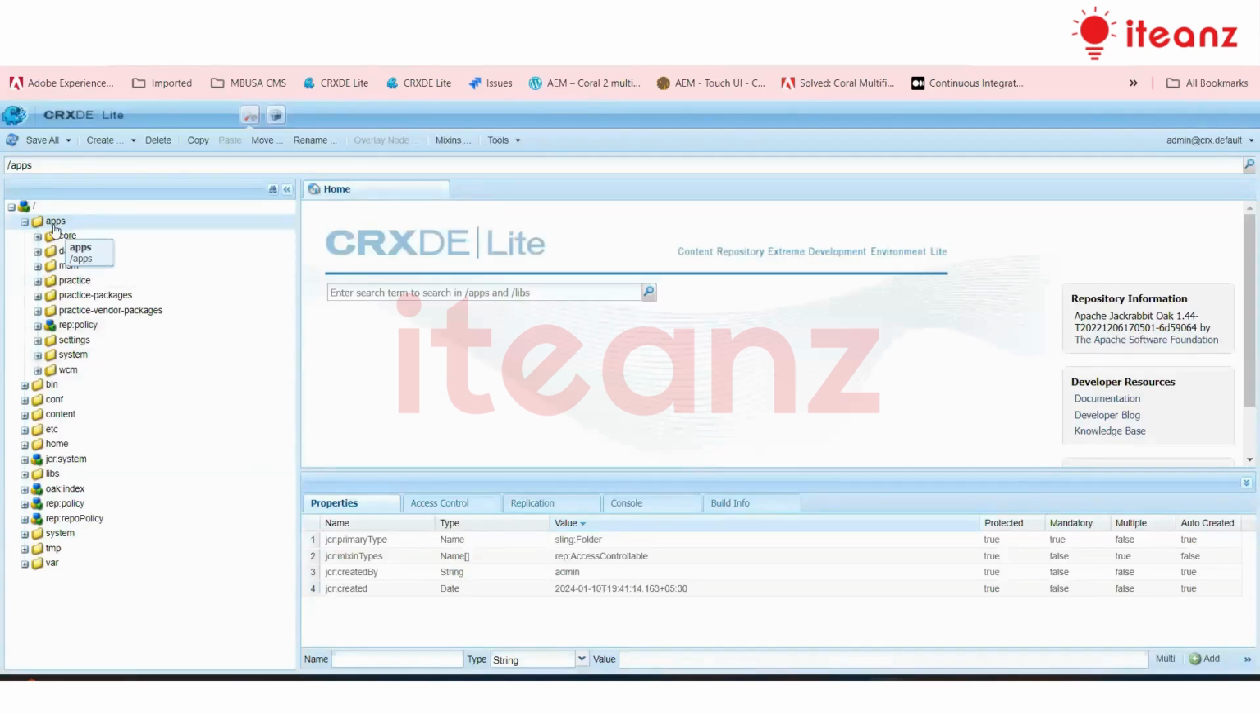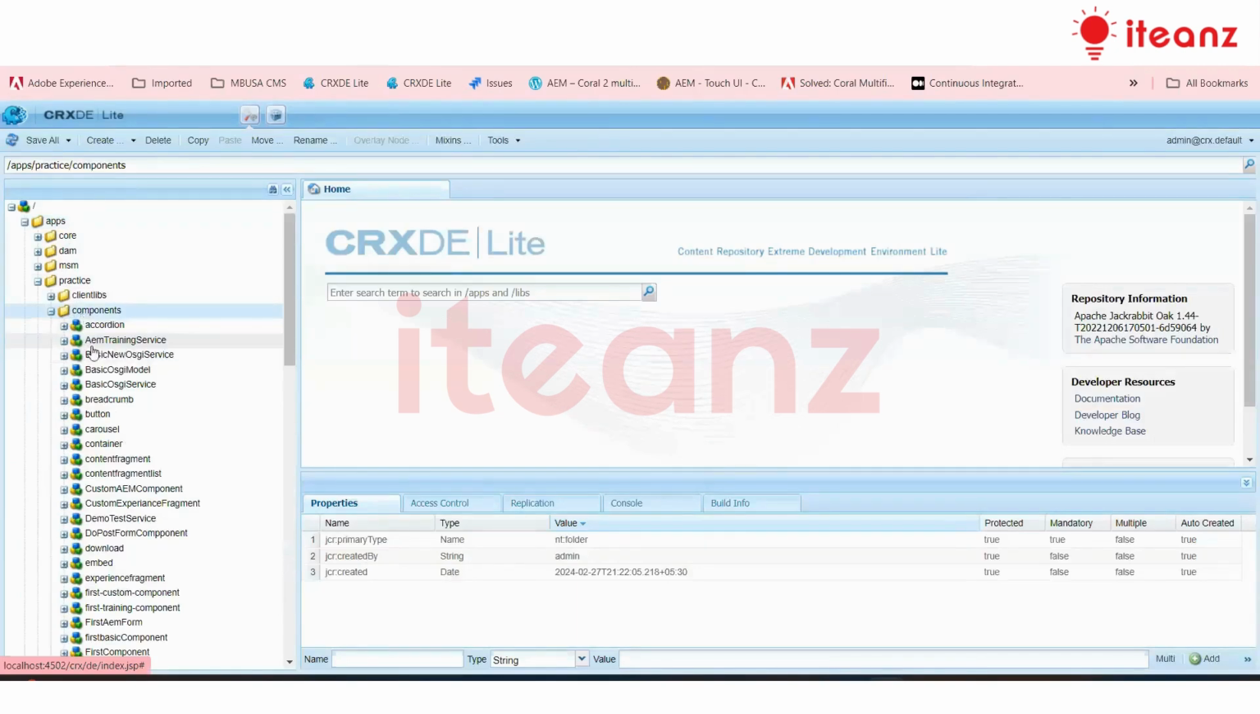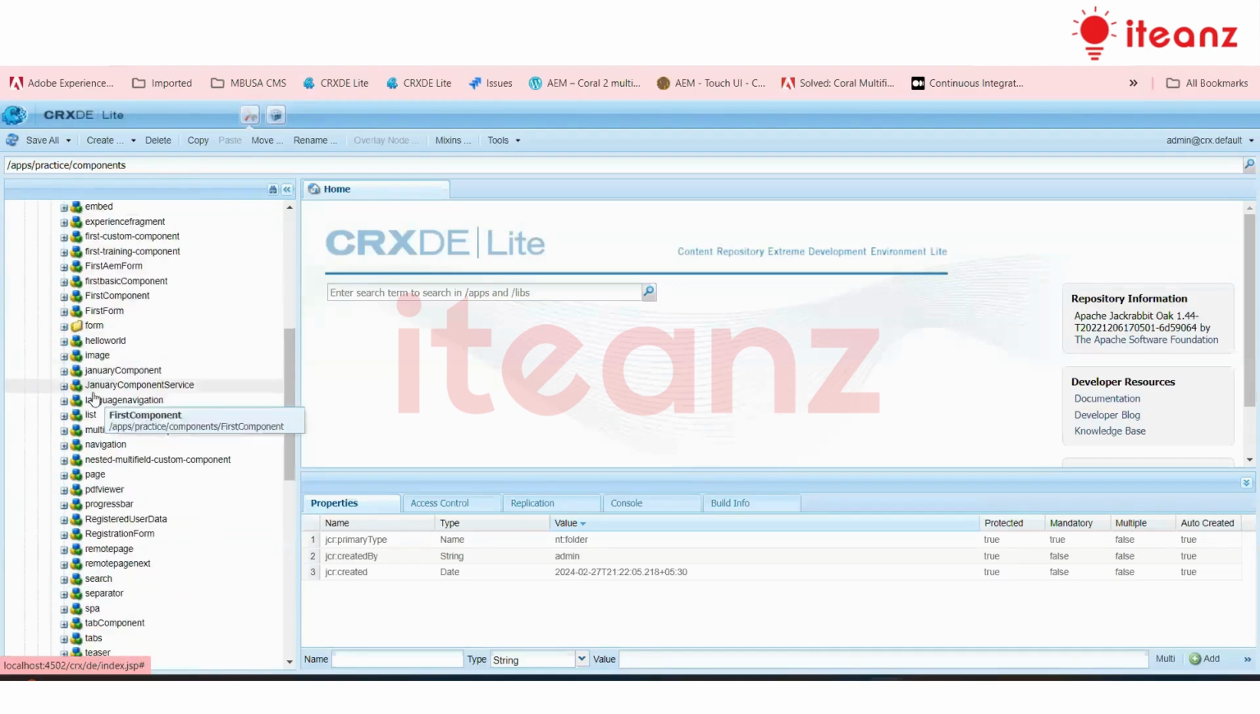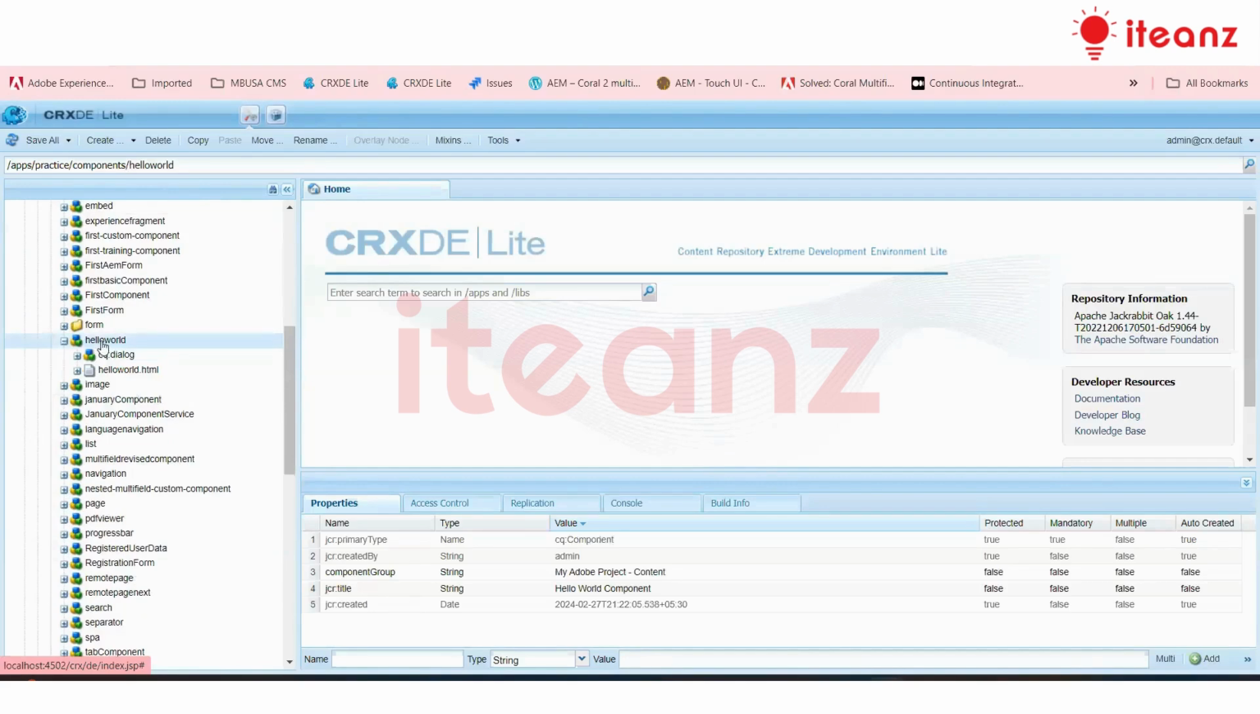Okay, within the apps folder we have so many things. When we create our basic project and start, one folder will be created, and we'll write only in that. But generally, I'm just showing you one example. Suppose this is the practice tab, and here we have one component node, a component folder. Let me show you if we have any existing one. AEM also provides us a hello world component.